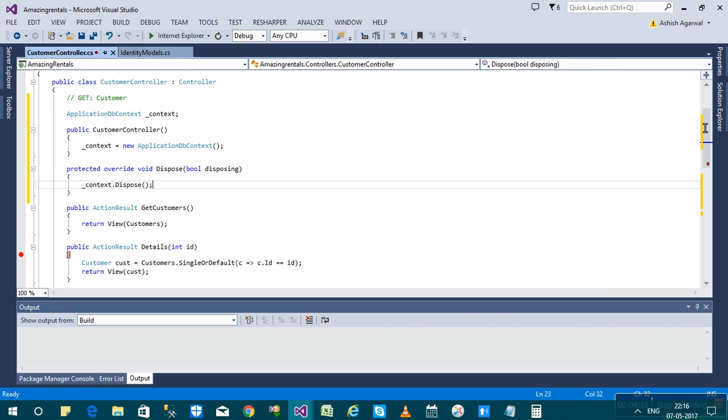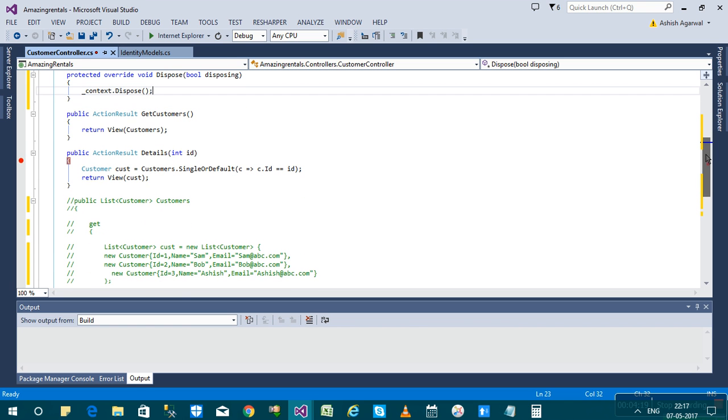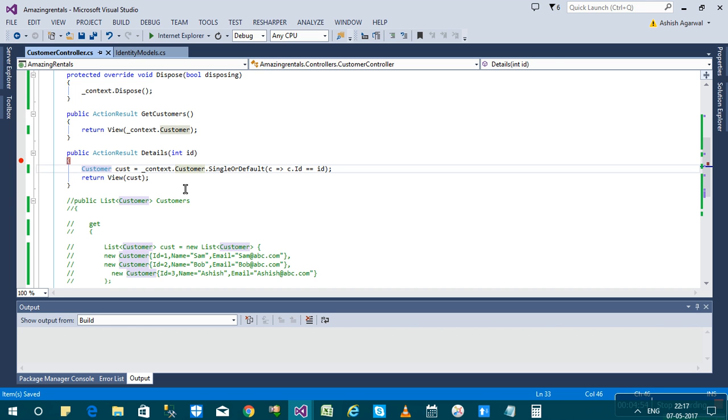All right, so what we will be doing here is only replacing the list of customers which was earlier there, the hard-coded part, with the customers we'll be getting from the database. So context dot customers. Here again this is the details method, so in details also we have to write context. Again, if you are not familiar with what I am doing right now, please watch the earlier uploaded videos in which I have explained what is happening here.